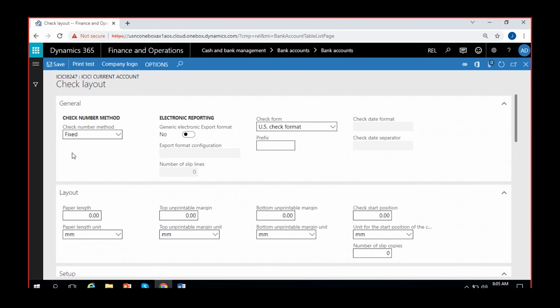with those unique numbers, so that whenever that check is paid, the same number will be recorded as paid here. Or if it was cancelled, it can be recorded as cancelled here in Dynamics as well. So that's with fixed numbers. Let's see how the fixed numbers work, and I'll also create one with free numbers for the other bank.